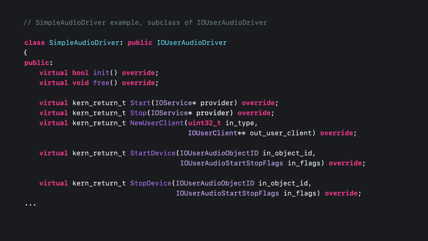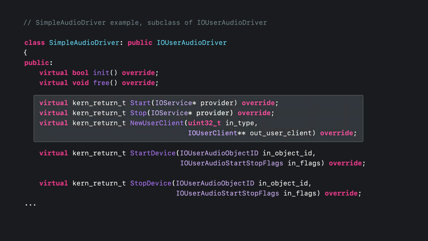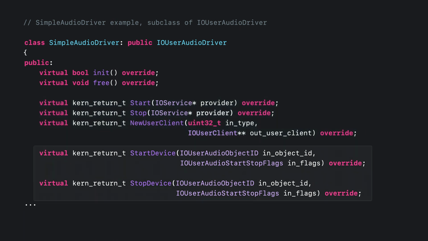Simple audio driver is a subclass of I/O user audio driver. Start, stop, and new user client are virtual methods from the I/O service class that the driver needs to override. Start device and stop device are I/O related virtual methods from I/O user audio driver. These will be called when the HAL starts or stops I/O for an audio device. I will discuss the I/O path after going over devices, streams, and other audio objects.